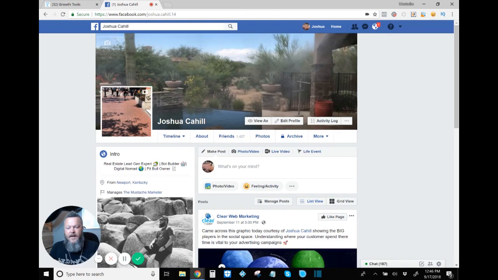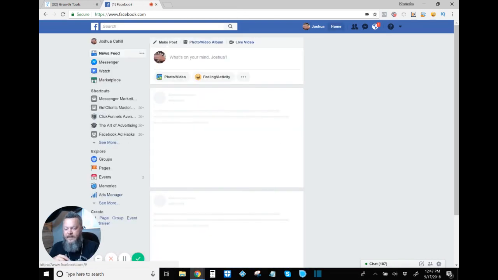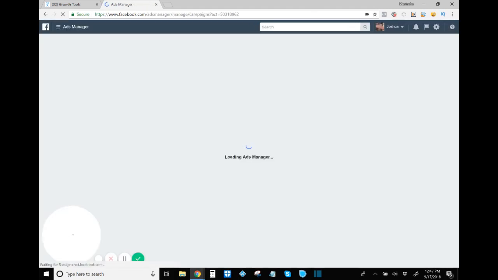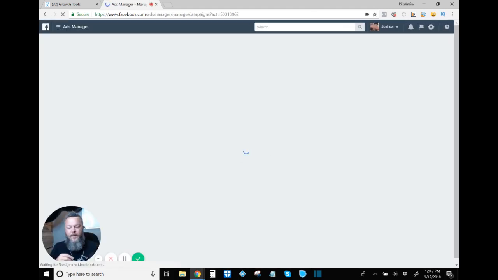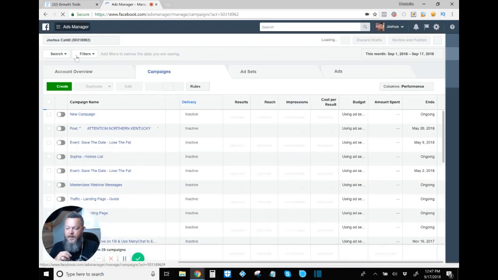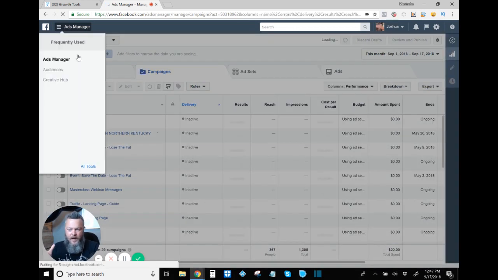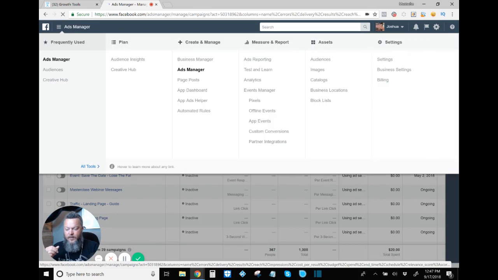Go into your Facebook page and go over to your timeline. This is the easiest way to get to it. Under Explore, you can go down here to Ads Manager. Once we get this loaded up into Ads Manager, we're going to go to the pixel section. That's super easy to find. Click on the three lines here, and that'll open up a separate menu. Go under All Tools, then go over to the Events Manager section, and click on Pixels.